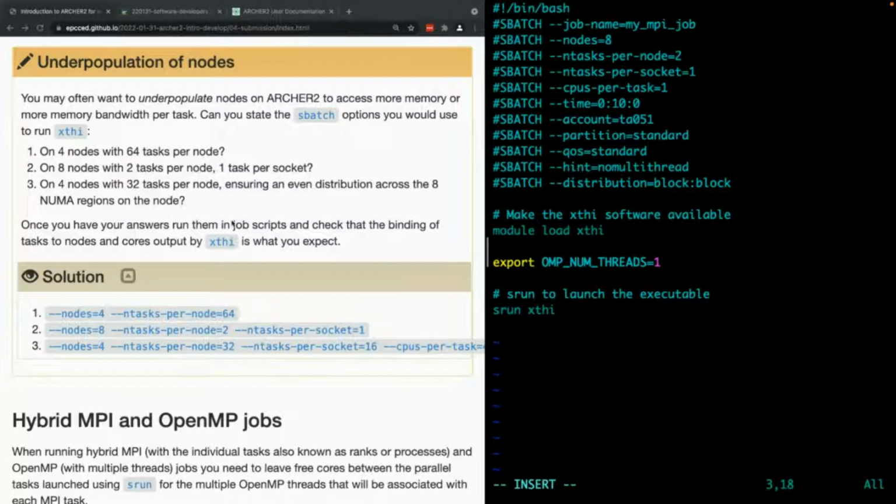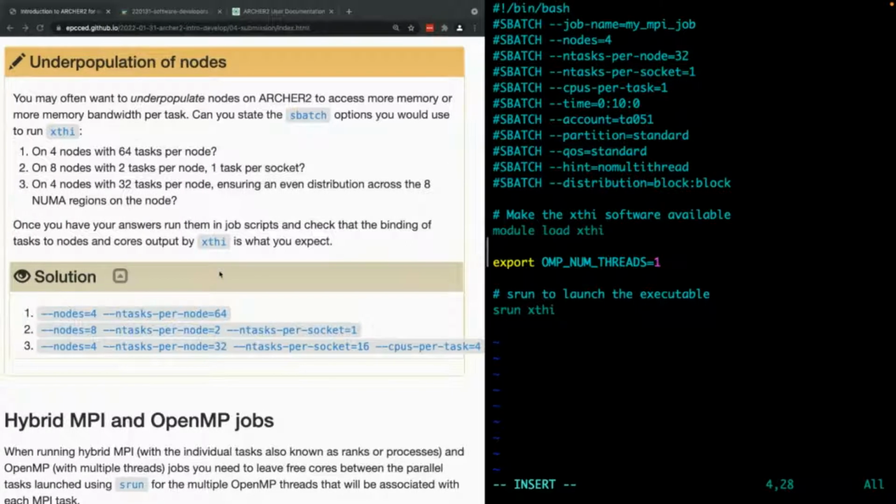The final one is the most complex here. 4 nodes. Okay, well, let's ask for 4 nodes. Let's set 32 tasks per node. That's simple enough. The last bit's a little more complex, ensuring an even distribution across the 8 NUMA regions on the node. If you think about it another way, what we're really saying is we want to make sure that the tasks are spaced evenly across the entire set of cores available to us. So we can do that by saying, well, let's have 16 tasks per socket.